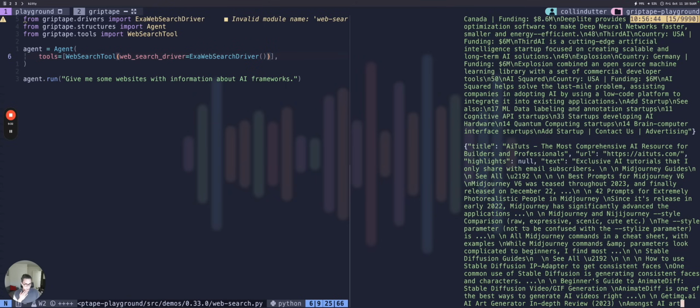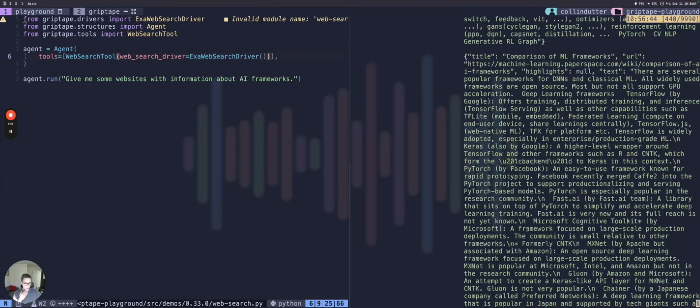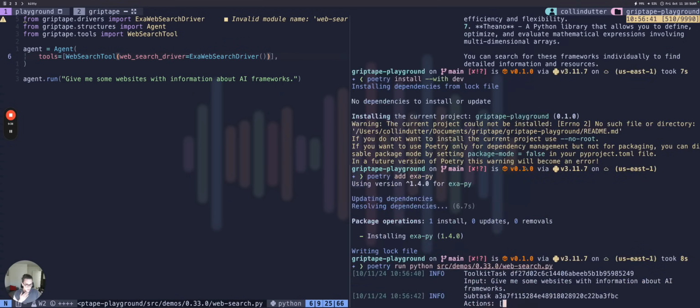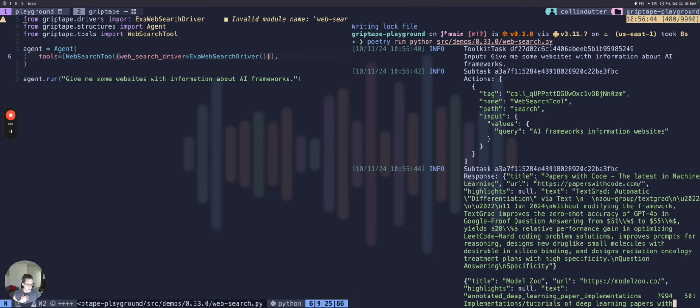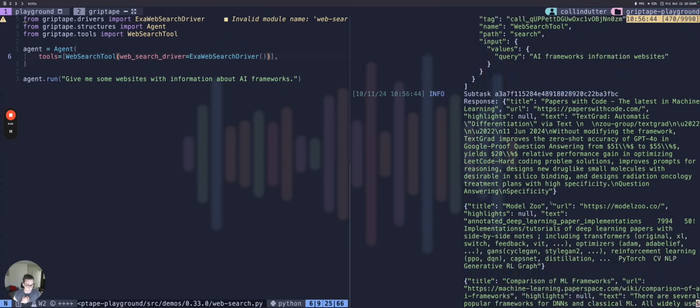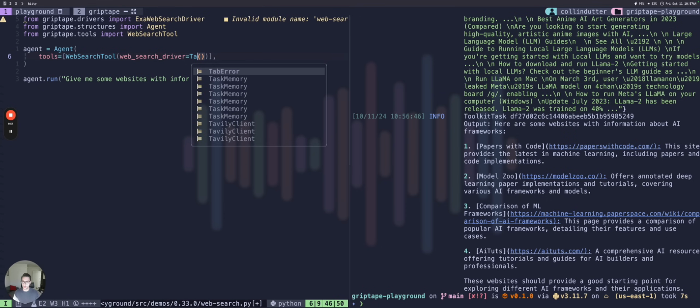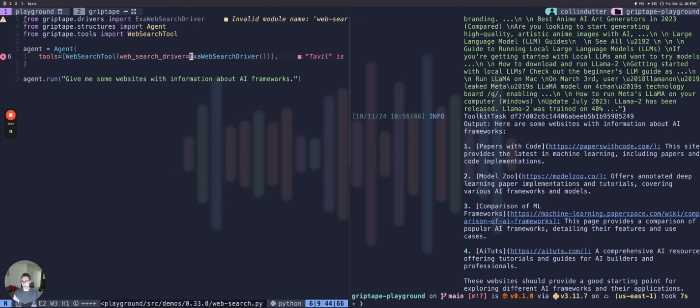Great. Okay, so the agent used the tool. This is a previous run. It used the tool and got a bunch of links back. You'll see Exa in this case actually returns some of the scraped results, so we get that information right there. Kind of cool. Tavily is the same. As with anything in Griptape that's driver based, you really don't need to change your business logic at all. You would just swap this out for your Tavily web search driver, and it would work all the same.